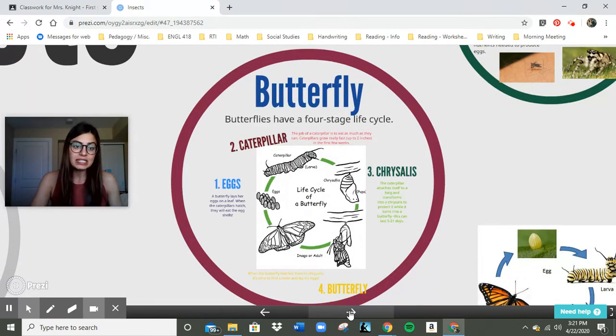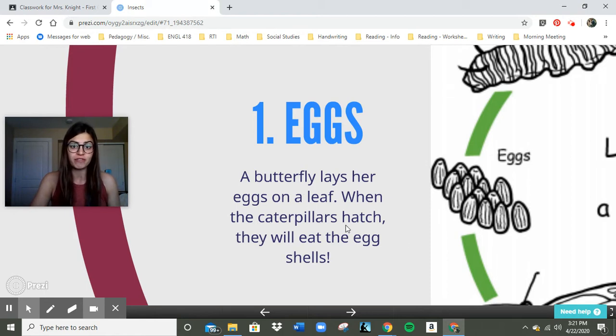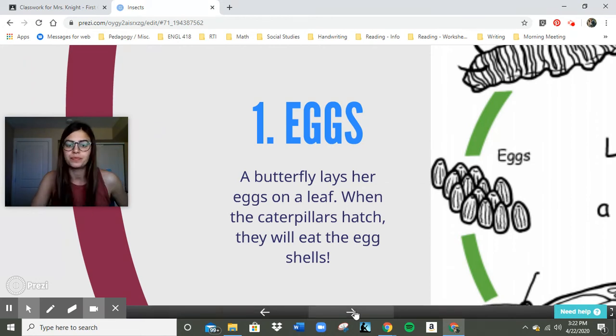So this is the life cycle of a butterfly. Now I'm just going to give you more kind of details about it. Butterflies have a 4-stage life cycle. They first start off as eggs. Everybody say eggs. A butterfly lays her eggs on a leaf. When the caterpillars hatch, they will eat the eggshells. So the little eggs, after the eggs are laid, and the caterpillars come out, that's what they eat, which is pretty cool. So they all start as eggs somewhere.